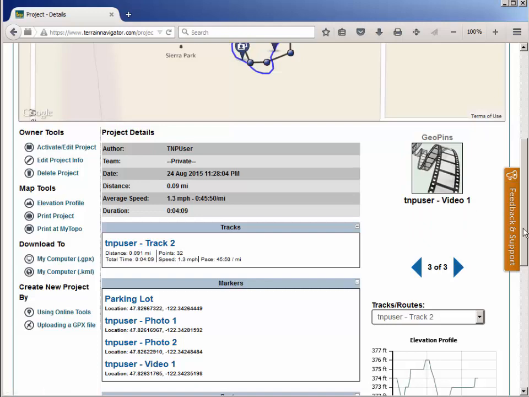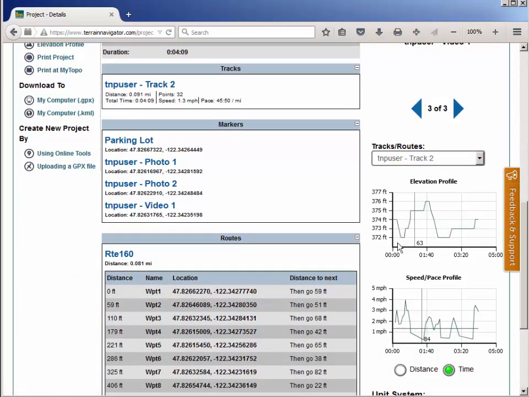I can get a sense of the elevation at any particular time. This is the track I walked with the length. This is the photos and video that I took. This is Route 160, which is the original route that we generated from TNP desktop, just as a kind of a guesstimate.